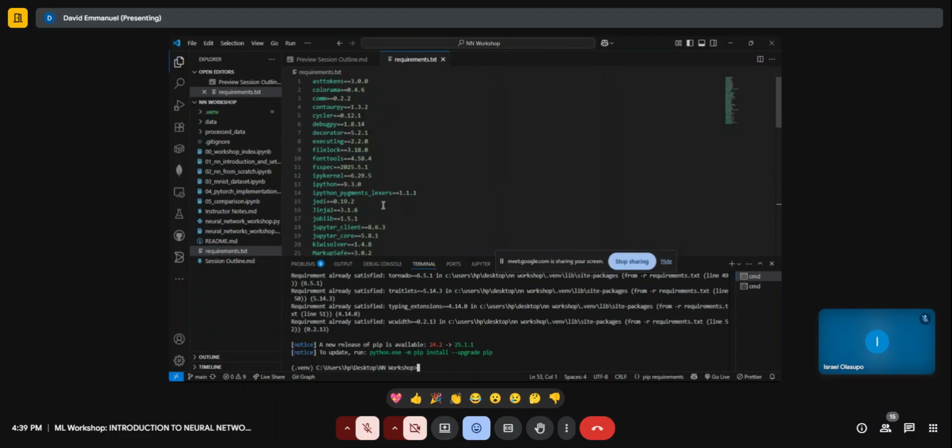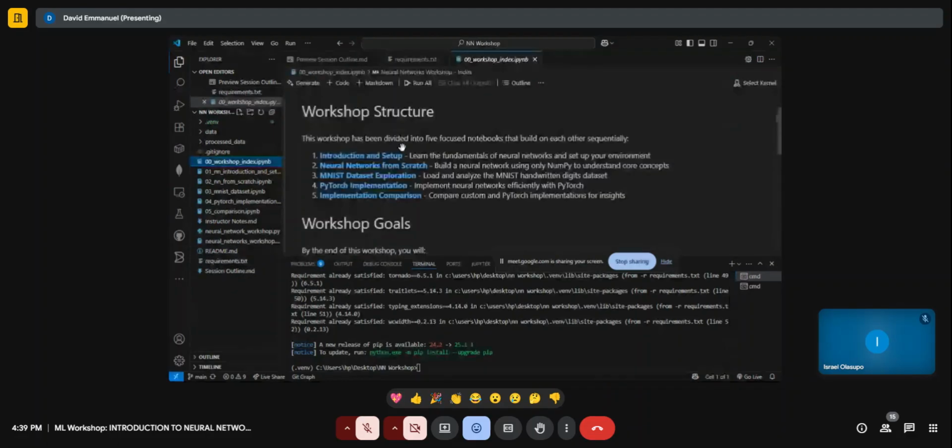All right, while we are doing that, you can go through the notebooks that I have ready here. So this workshop is going to be divided into five parts. Can you still see my screen?